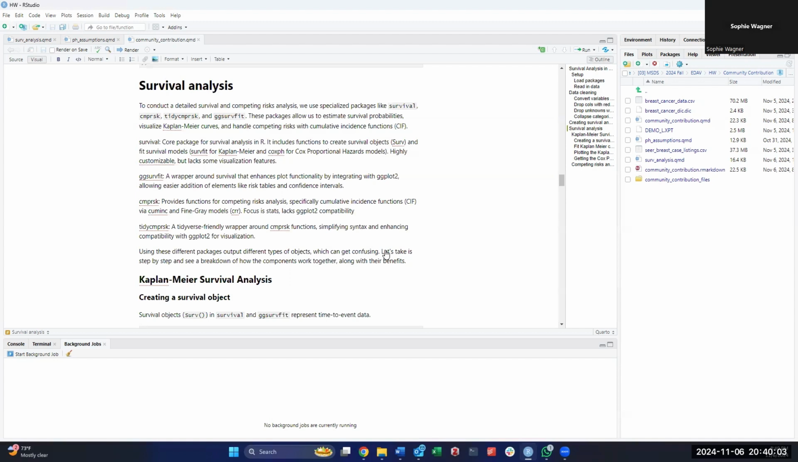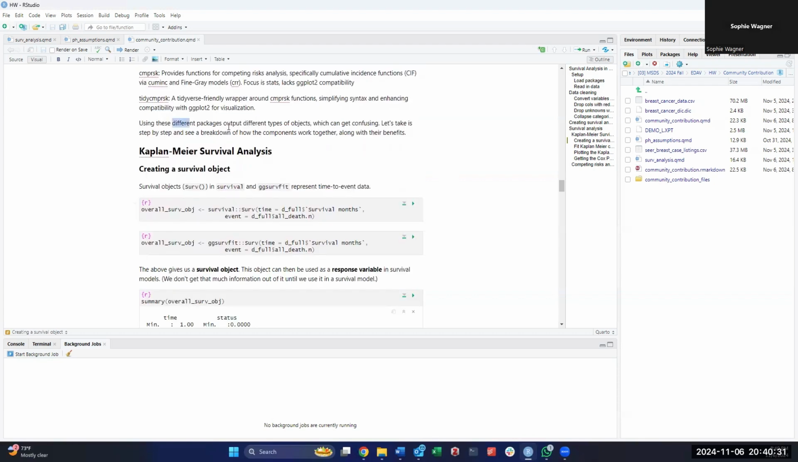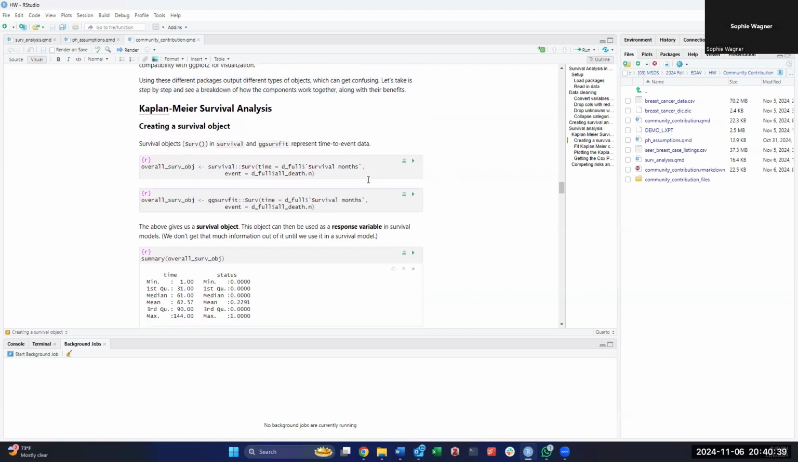ggsurfit, on the other hand, is a wrapper around survival, which basically returns an environment that's compatible with ggplot2. And then for competing risk analysis, which I will unfortunately not be able to get to today, we have kind of the same setup. CompRisk is the base package, not very good at visualization. And then TidyCompRisk is a wrapper that is compatible with ggplot2. But again, these packages output different types of objects, which can get confusing. So we'll take a look at the breakdown of how each component works together.